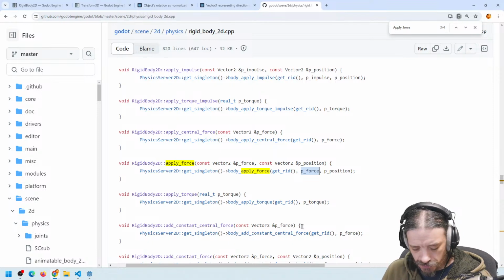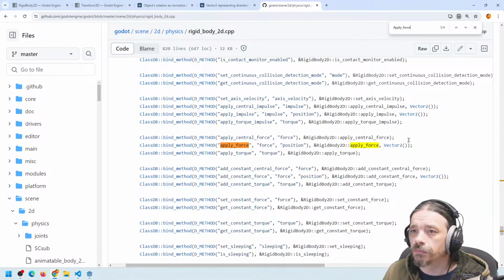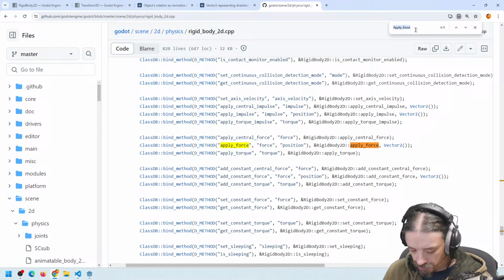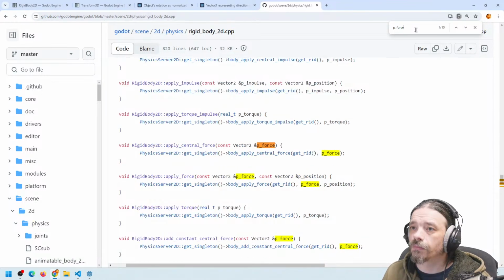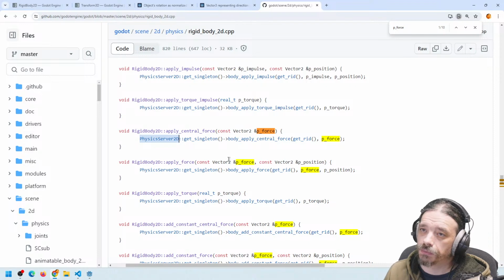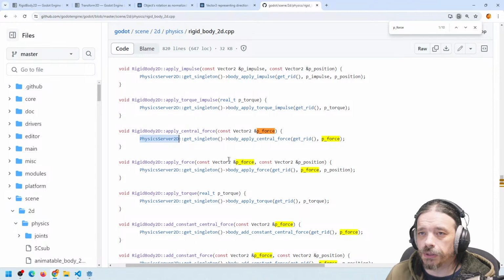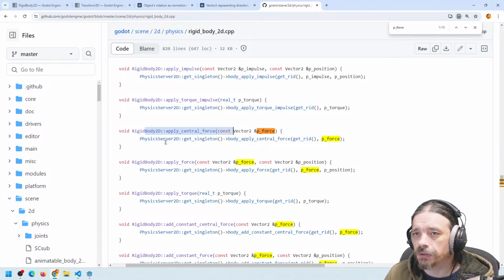P force comes from where? P force. Oh, it's whatever comes from outside. Okay. Physics server, or maybe the problem is inside physics server. Because I believe that this does not do the thing.